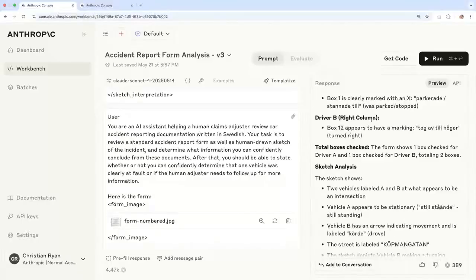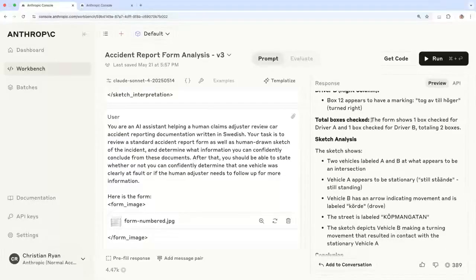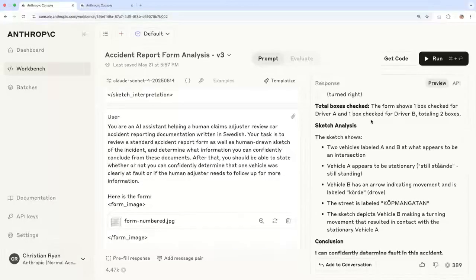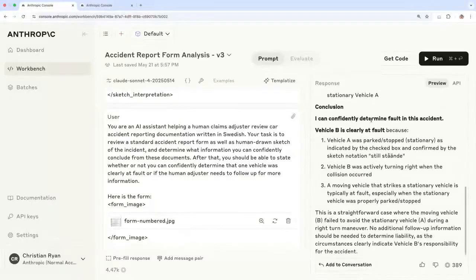And it's not concerned with bringing us that information back. It's going to give us a whole list of what it found to be checked, what the sketch shows. And here, Claude is now becoming much more confident. With this additional context that we gave to Claude, Claude now feels it's appropriate to say vehicle B was at fault in this case, based on this drawing and based on this sketch.